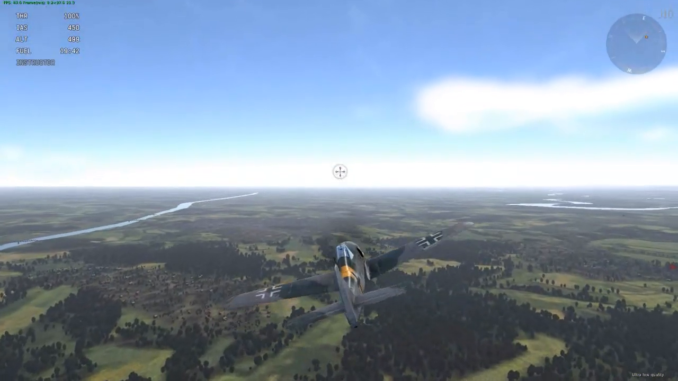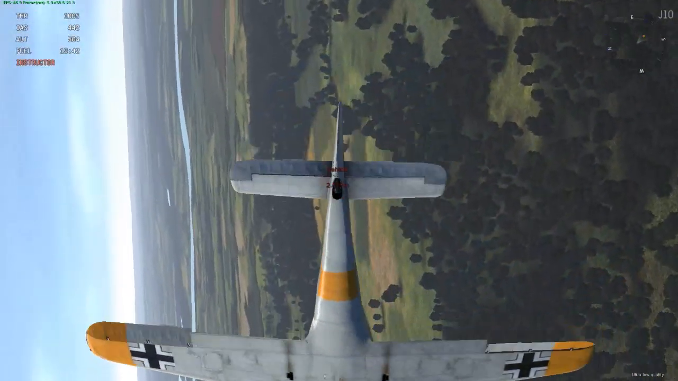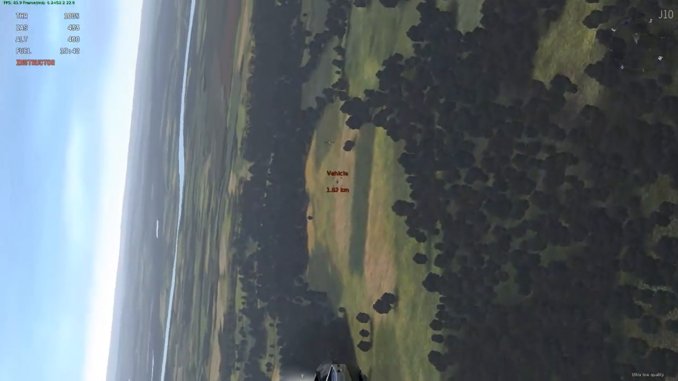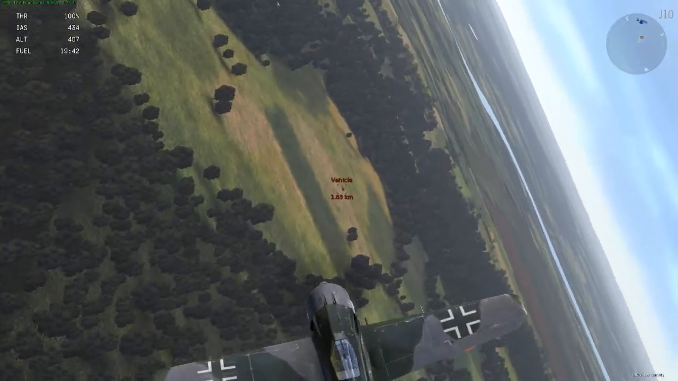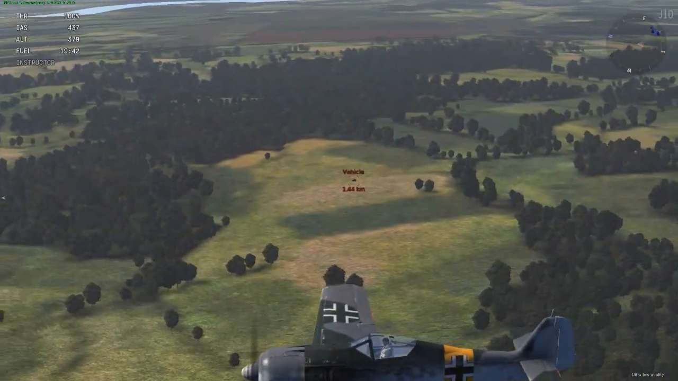I'm going to turn towards the east. You can see the heading is pointing to the east. And I start moving. This is keyboard. And as soon as I release the keyboard, the plane turns again. Instructor turns me towards the east.